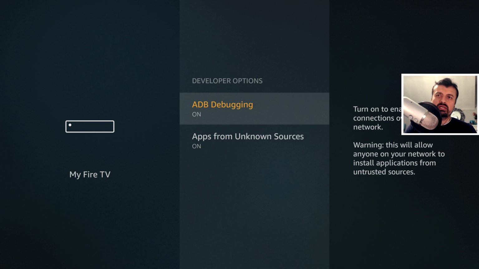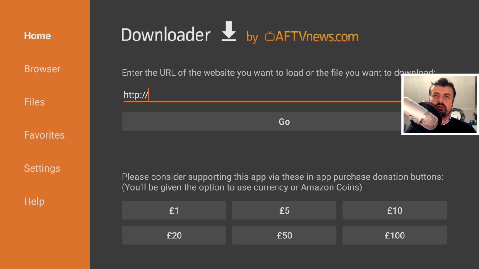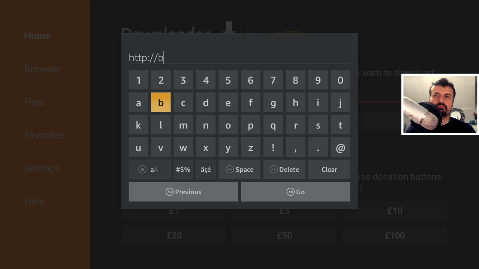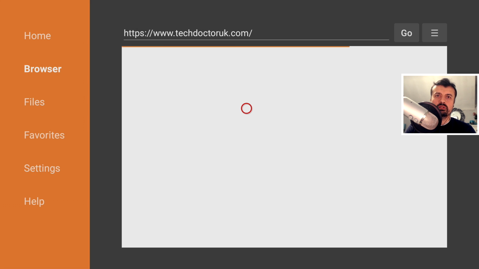Once you've made sure that you have ADB debugging enabled, let's press the home key. Let's now open up Downloader. Inside Downloader, let's navigate to my website, which is just bit.ly/tdoctoruk. That's me and the numbers 2019. Let's type that in and click on go, or press the play button on your remote. Once you do that, that will take you straight to my website. When you get to my website, you need to open up the tutorials page.